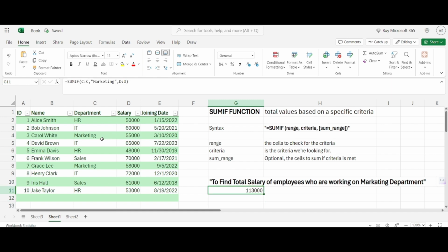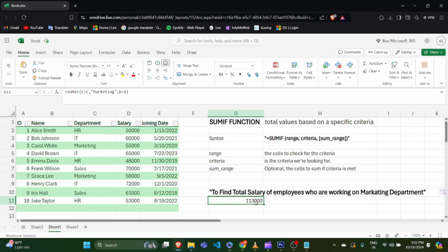That's it. Here we can see there are only two employees in marketing. Like this we can find total salary of employees who are working in a specific department. Just find another one also.